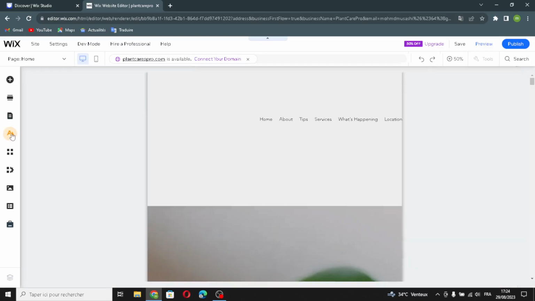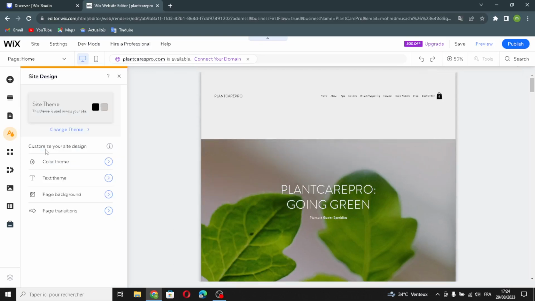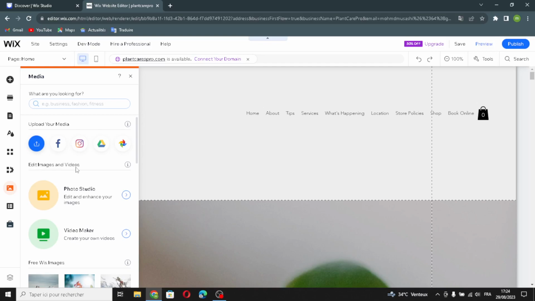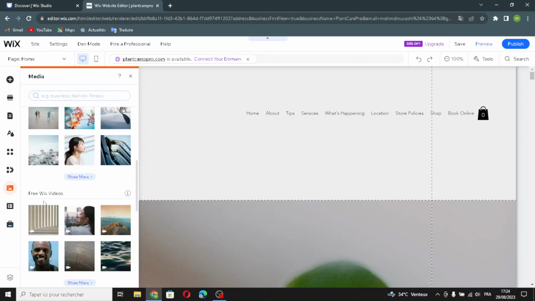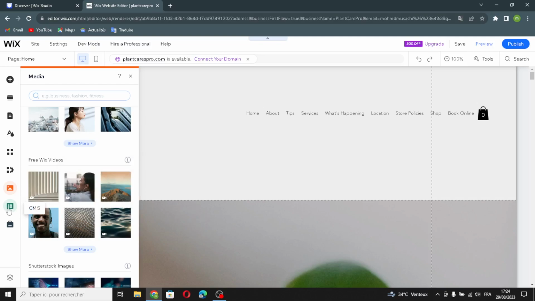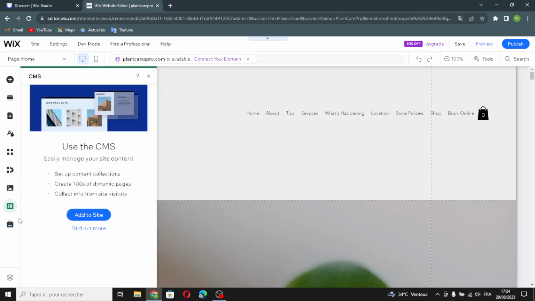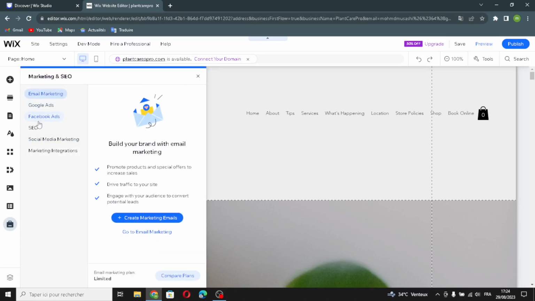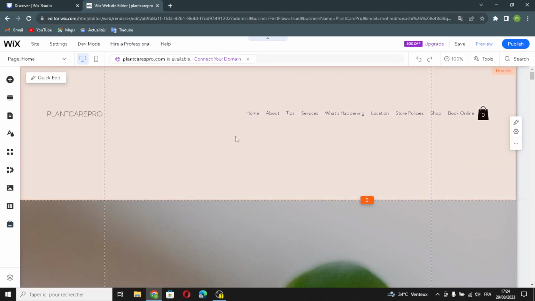If you want to design your site or customize your site design, you can edit the color theme or the text theme or the page background or the page transitions. If you want to add apps, if you want to manage your business, here if you want to upload your media, if you want to edit images and videos, if you're looking for some free Wix images or free Wix videos, here if you want to use CMS and easily manage your site content, and here if you wanna manage your Google ads or Facebook ads or SEO or marketing, social media marketing or marketing integrations.